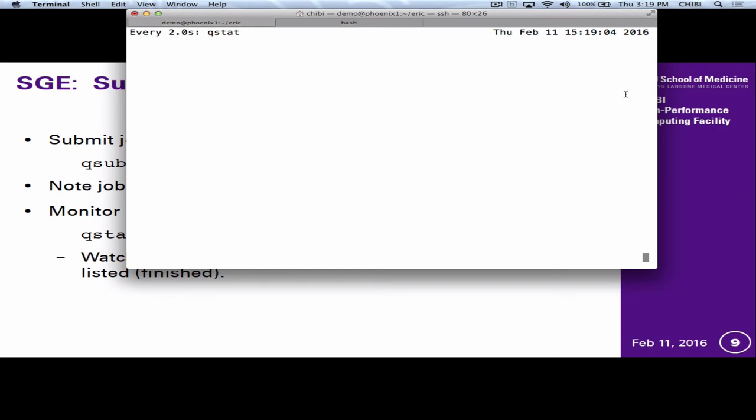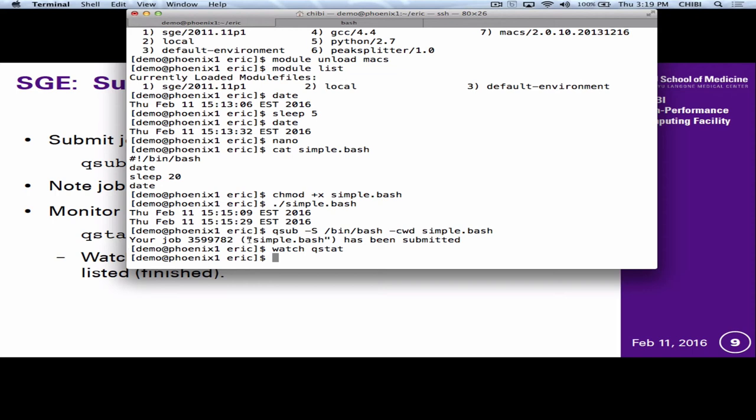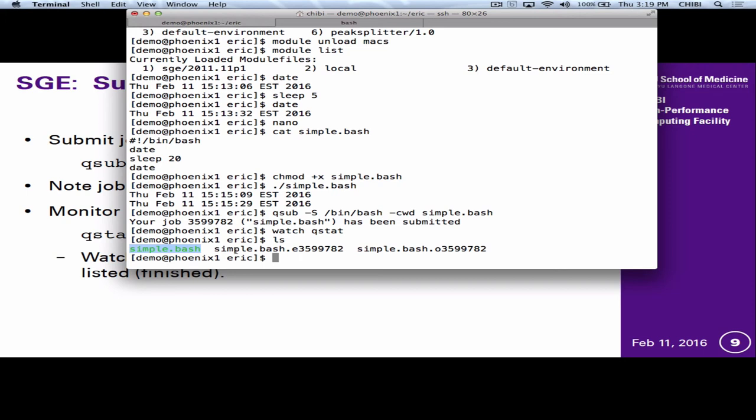Okay. Now I'm going to show you again what it said after I did the qsub. It just said, your job number has been submitted. Okay. Where's my output? What I expected from that script was to print two dates separated by 20 seconds. Where did the output go? What I'm going to do is ls, and I'll see that in addition to my script, simple.bash, I now have two extra files, simple.bash.e, some number, and simple.bash.o, some number. That number is the same number of our job that we got when it was submitted.